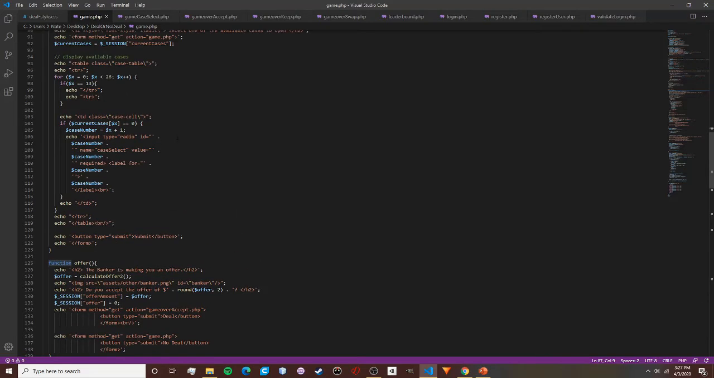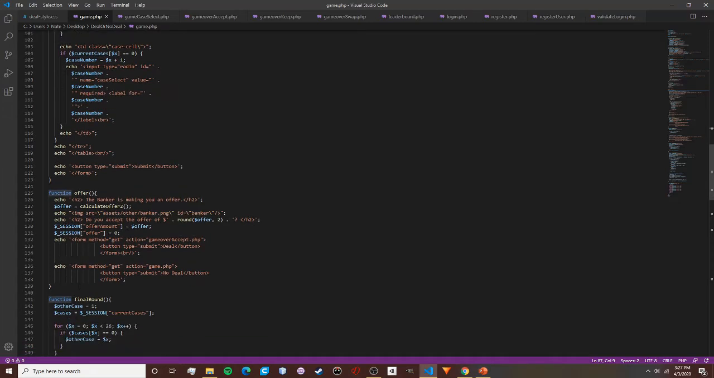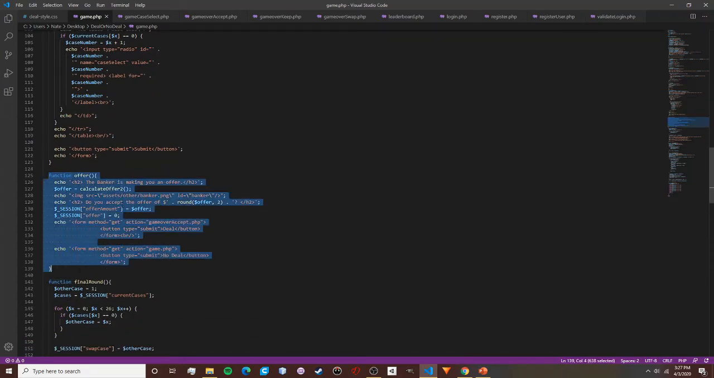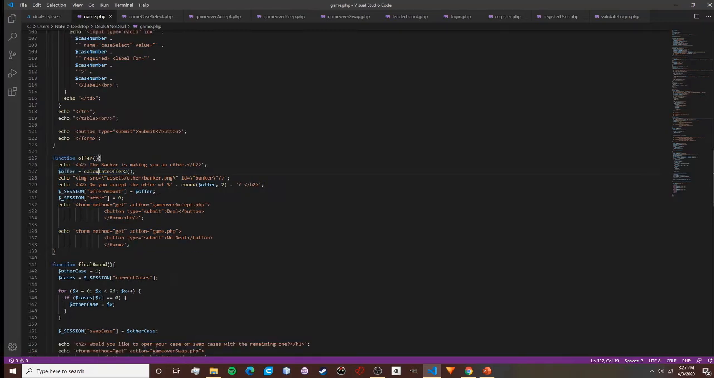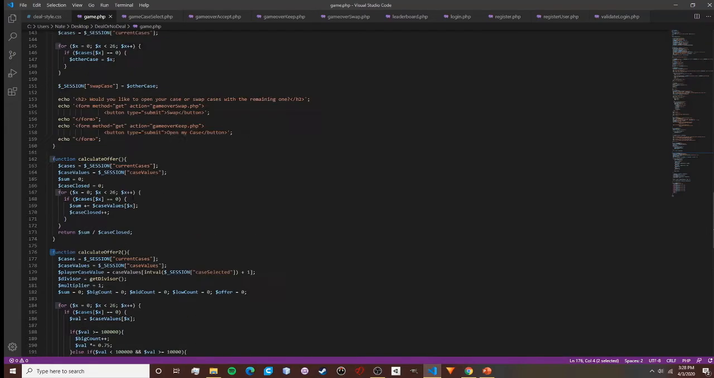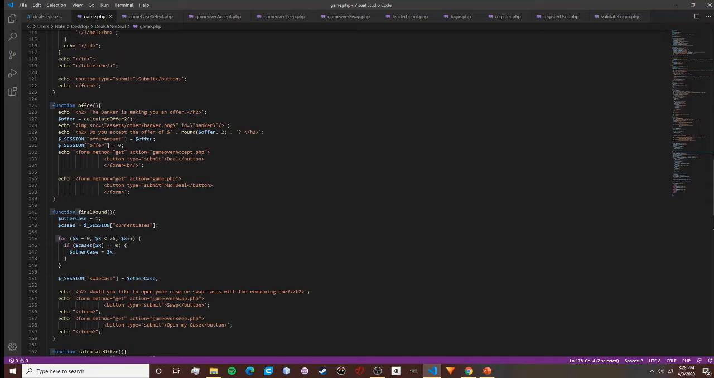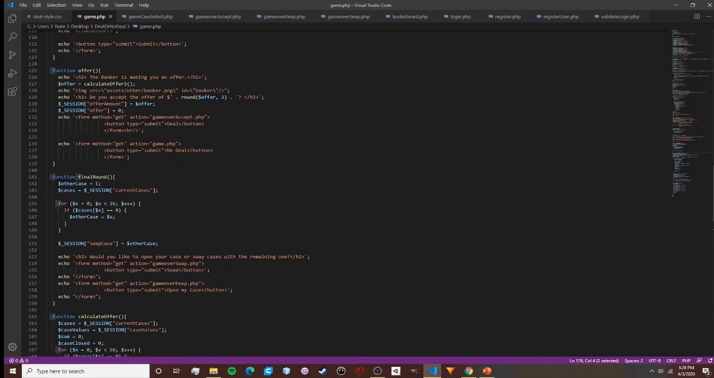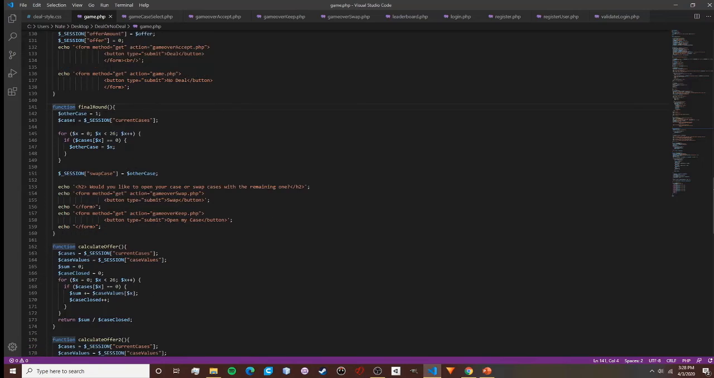Once the case is selected and a certain number of turns have passed, the user will be presented with an offer. The offer is calculated using a simple algorithm in calculate offer. This is then presented to the user and they have the ability to either accept the offer or decline. If they accept, then they will be taken over to a new page, and if they decline, then gameplay will resume as normal. In the final round, the player will be able to swap for the final remaining case, or they will be able to keep their case.